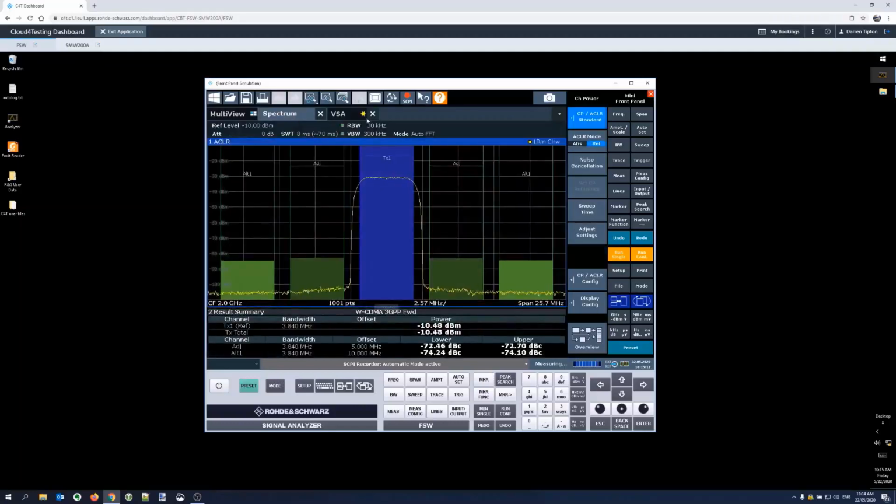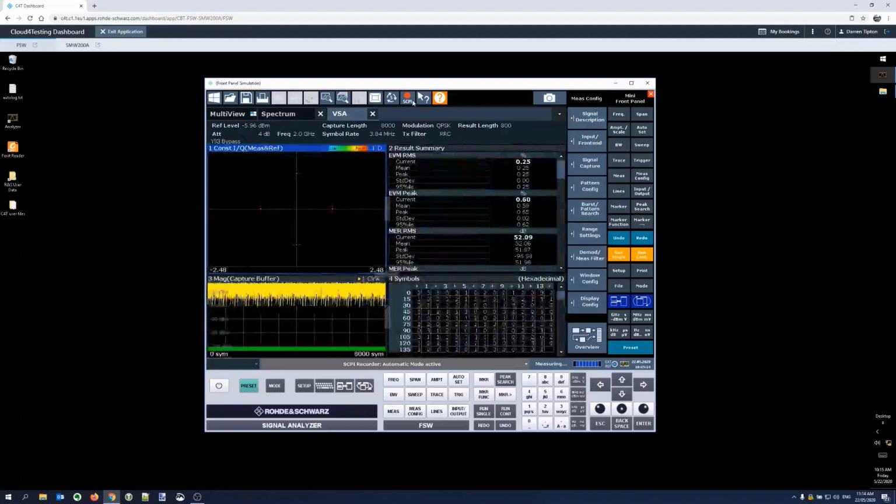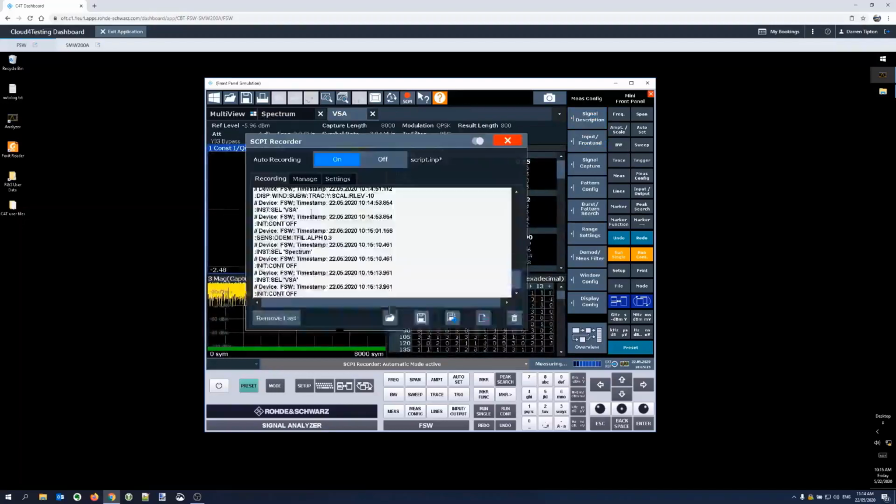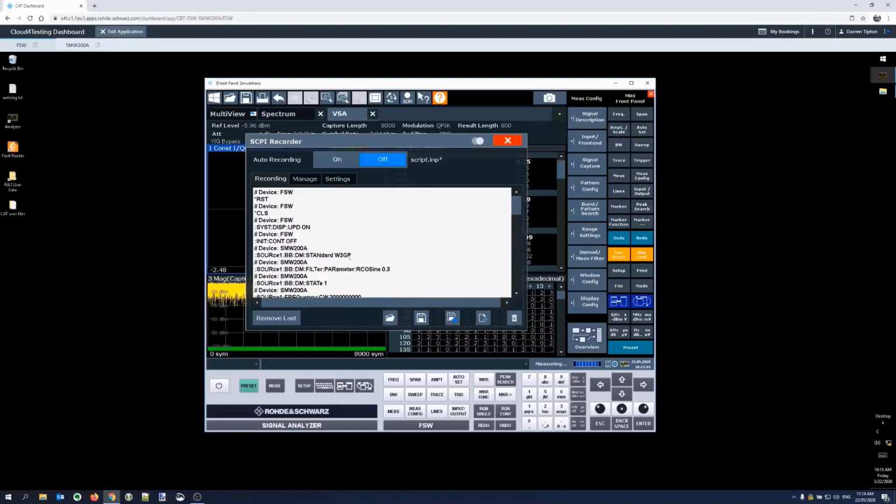Pretty much have our measurements the way that I want it, and what we can do now is go back into the SCPI recorder and turn this off, and we can see all the commands that have been used here during the recording process. So for example, here we have the change of the filter on the FSW, me selecting different tabs on the FSW. And if we go further up the recording here, we can see the commands recorded straight from the signal generator.